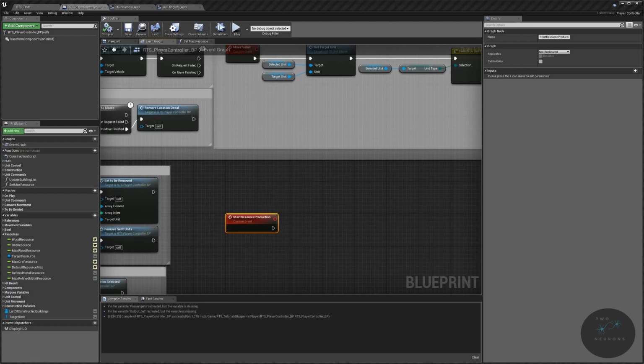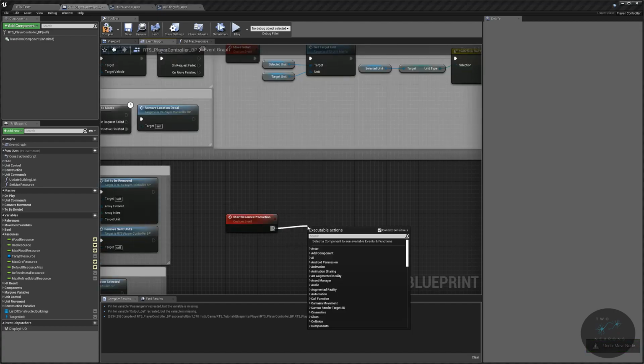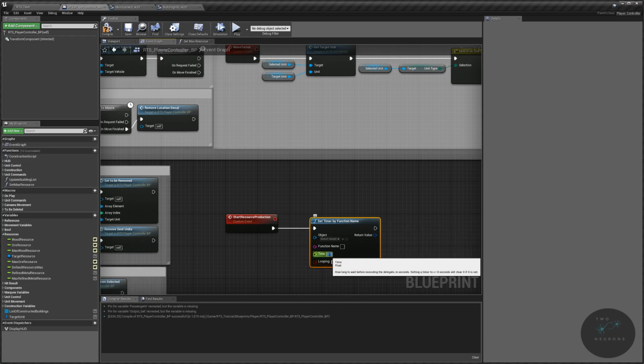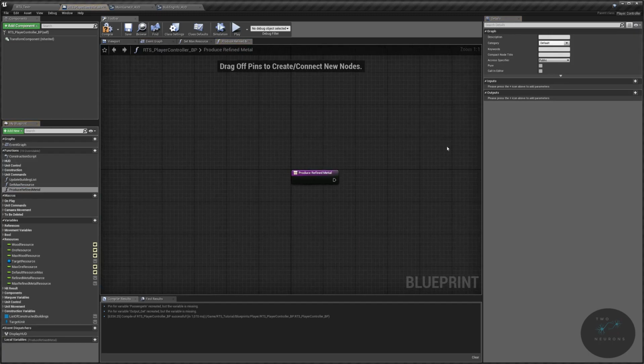So what we're going to do is in our event graph, we are going to start a timer. So drag off the execute pin here, set timer by function name. And every 10 seconds this function runs, so this is going to be looping every 10 seconds, we will produce our new resource. So this will be produce refined metal. I'm going to copy that name, and I'm going to create a new function called produce refined metal.